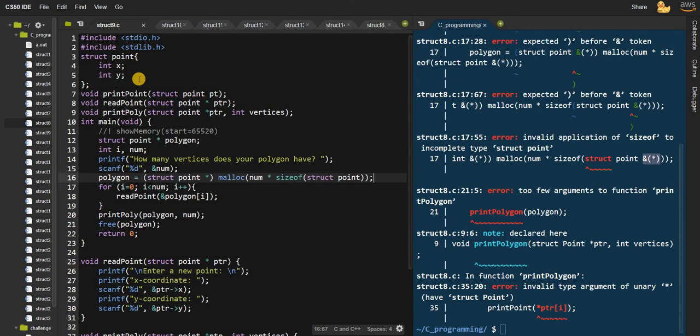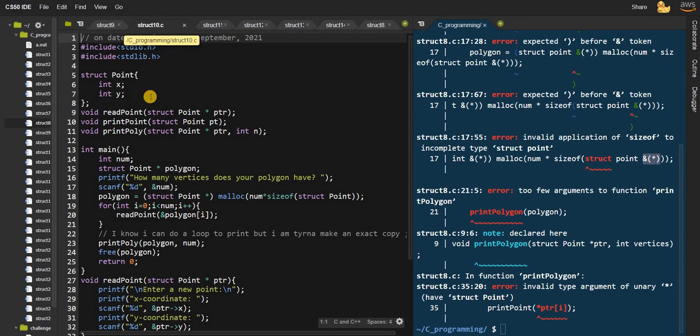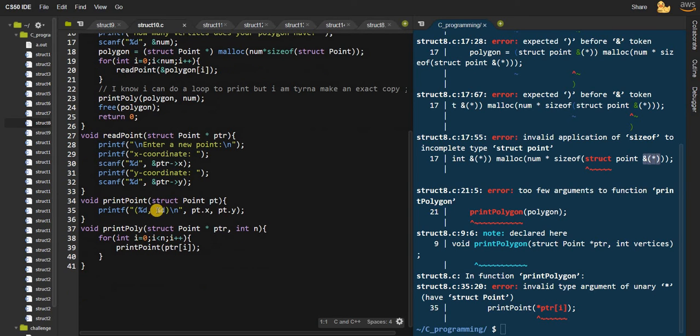Let's see what's in here. Print polygon function has pointer and number of vertices. Yeah. And it has got the pointers, I think, well, and in 10 it's again this.